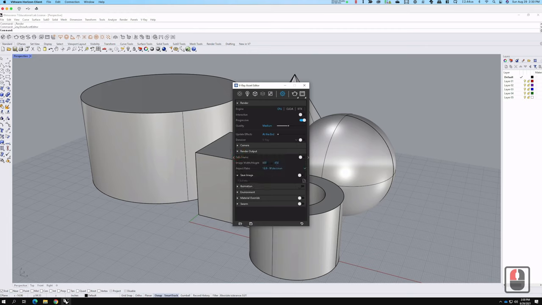So what render output does is it controls what we're actually rendering. The aspect ratio right now is 16:9, or a widescreen aspect ratio. What I like to do is instead of doing a 16:9, I actually like to match the viewport. And if I click on match viewport, it's going to match exactly what I see here. So what I'm seeing on my screen is what's going to render.